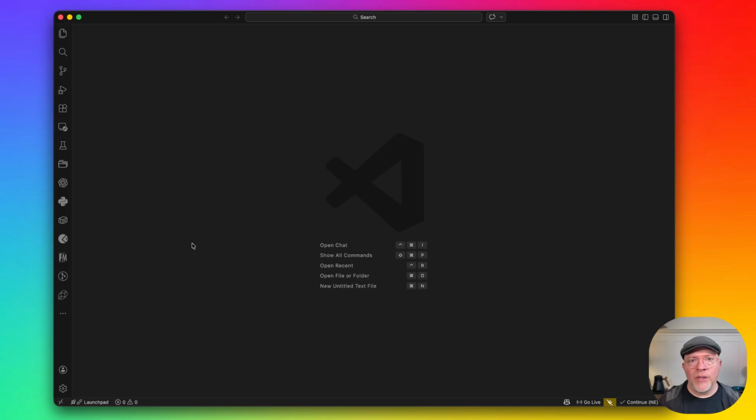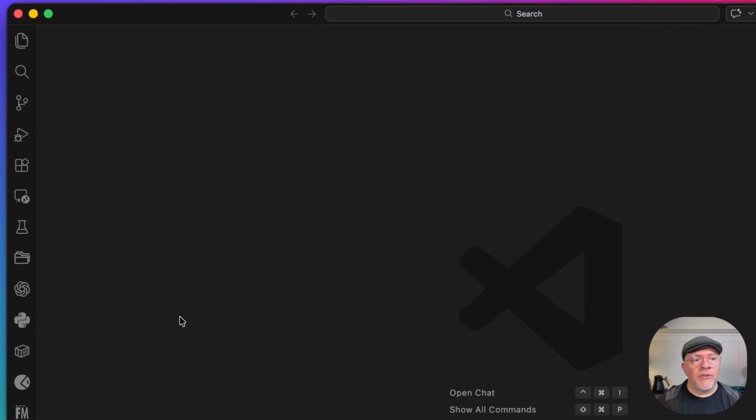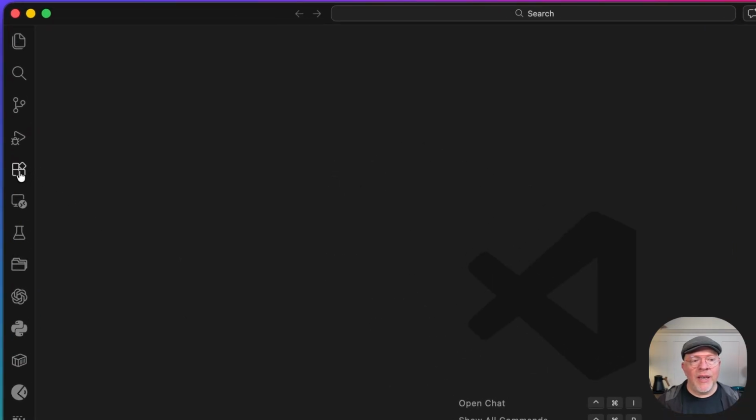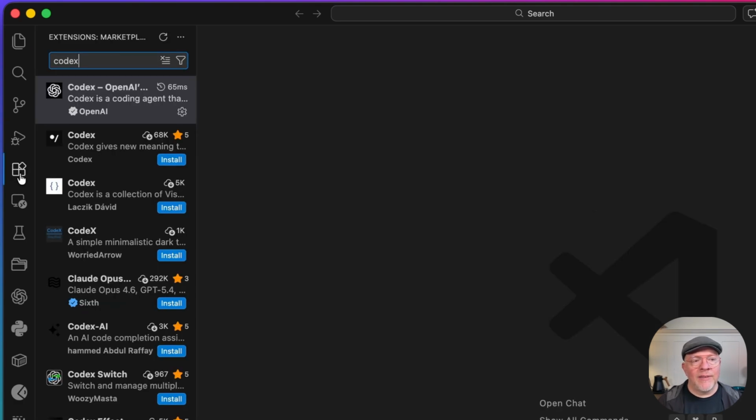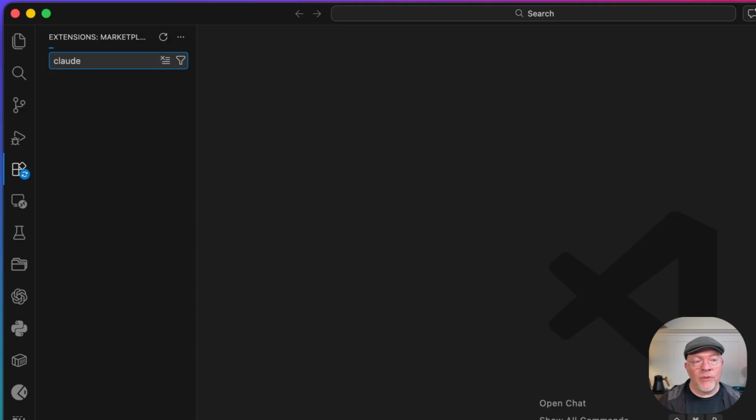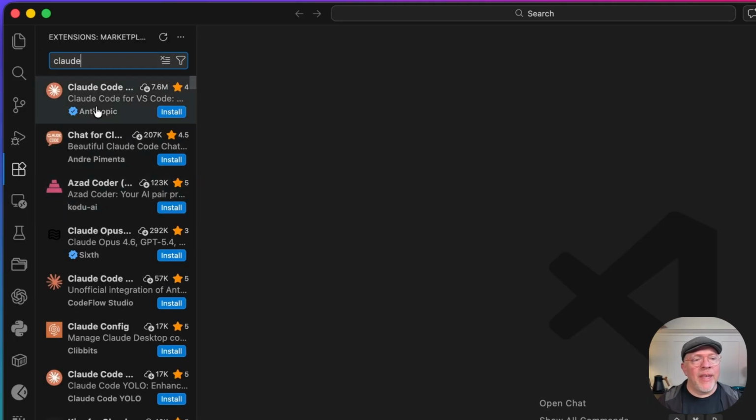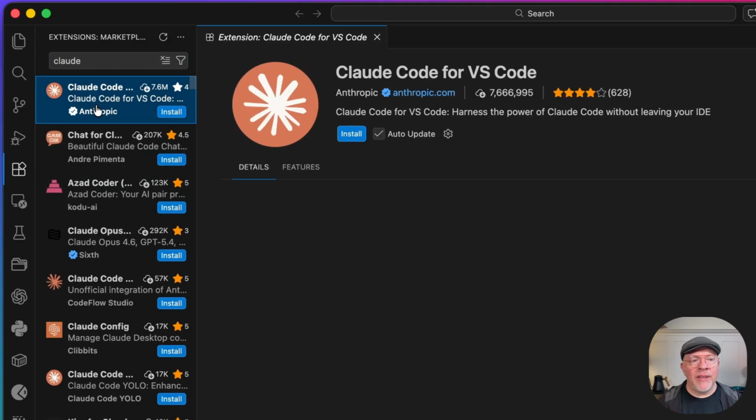If you decided to work with Claude Code, what you need to do is install the extension to Visual Studio Code to run it. So you'll come over here to the extensions icon, and that's this one with the boxes. It looks like a bunch of puzzle pieces. So we'll go ahead and select that. And in the search bar, we'll search for Claude. And here you can see Claude by Anthropic.